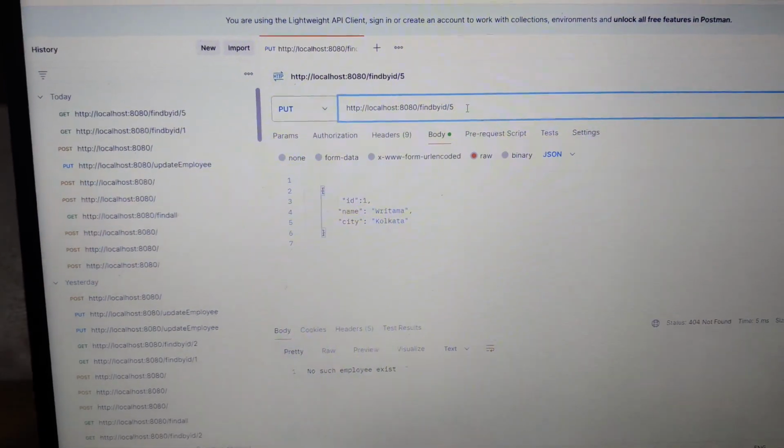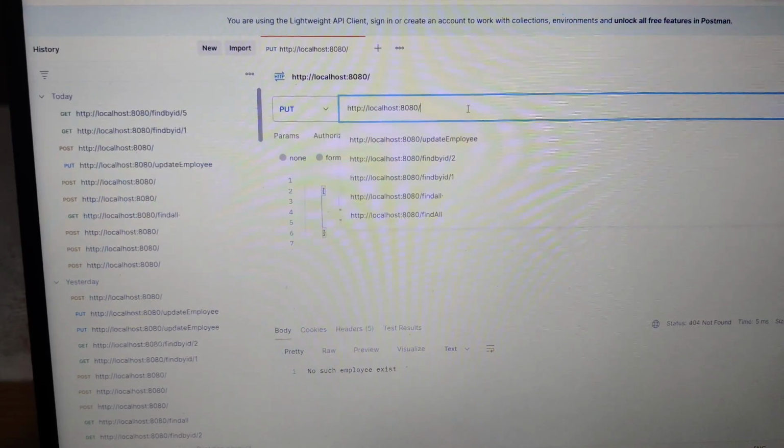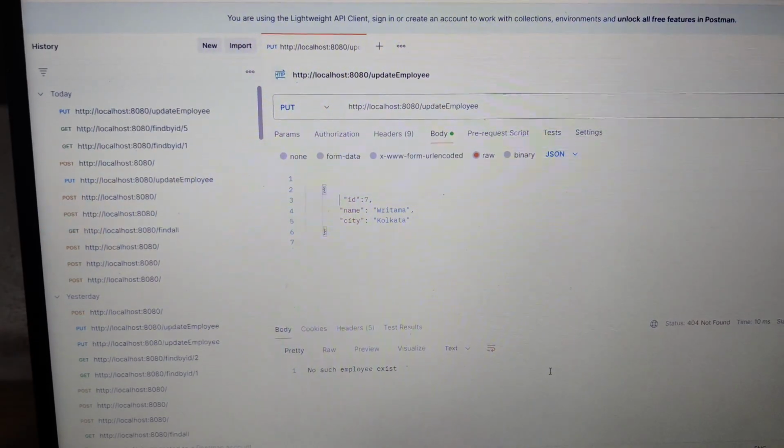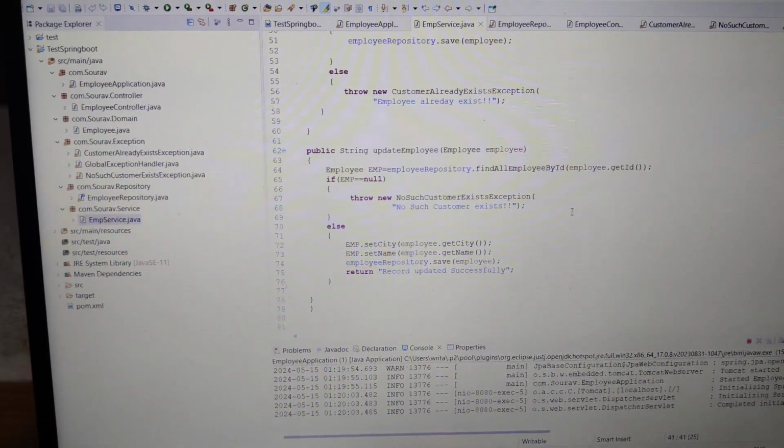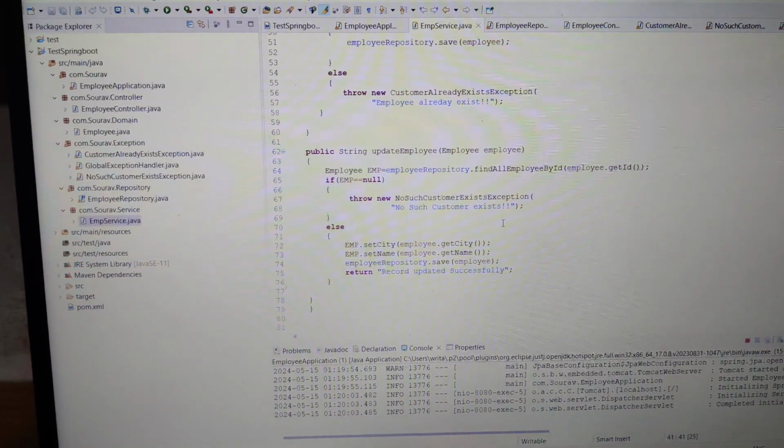The same thing, click on the put. Instead of this, update employee, and here you can keep ID equal to 7 and the rest is fine. No such employee exists. Why? Because ID 7 is not present. So whenever you are trying to update an employee which is not present in the database, then it will throw no such customer exists. So this is the important feature of Spring Boot application, the exception handling part.